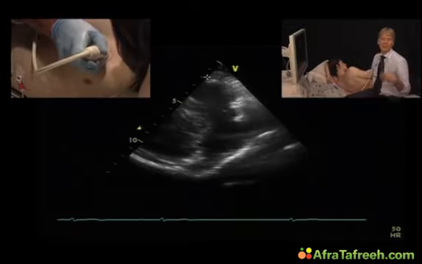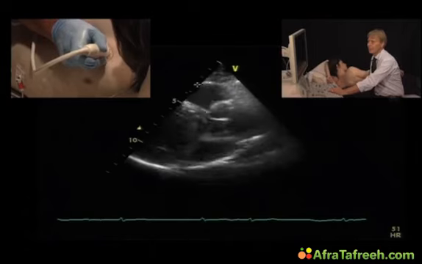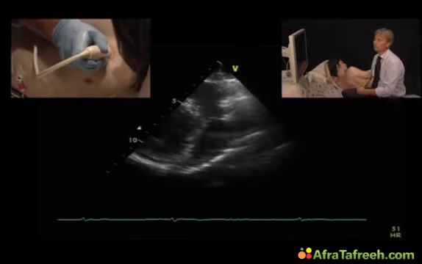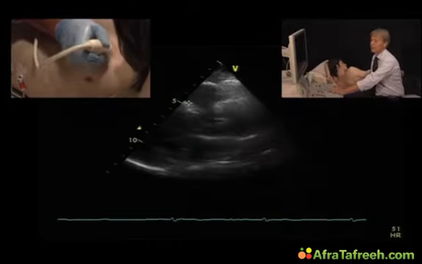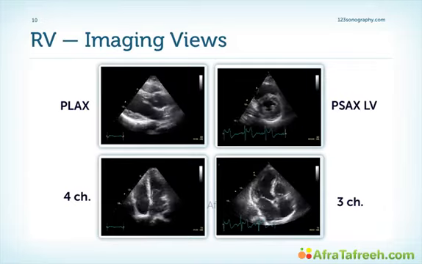We do not see the apical portion of the right ventricle. We only see the basal parts of the anterior wall and parts of the posterior septal parts of the right ventricle. But nevertheless, this is also an important view to look at the right ventricle.